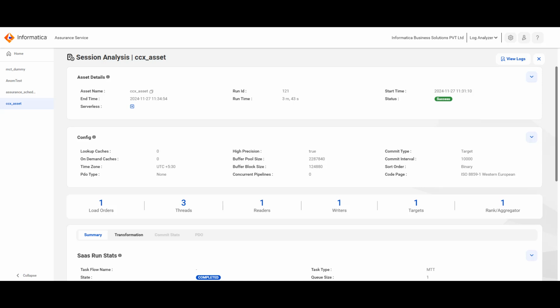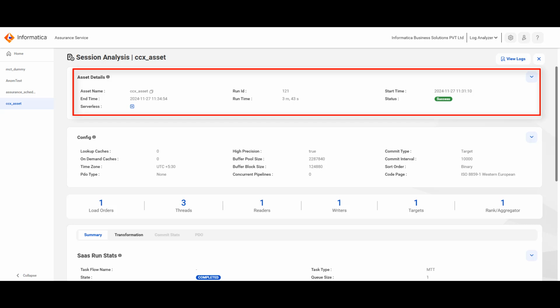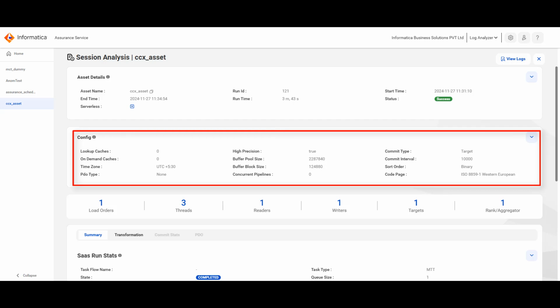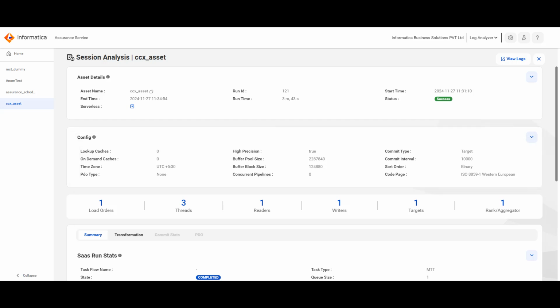In the report, the Asset Details section has the session run details, and the Config table displays the configuration used by the session run. The analysis result is separated into the following sections: Summary, Transformation, Commit Stats, and PDO.